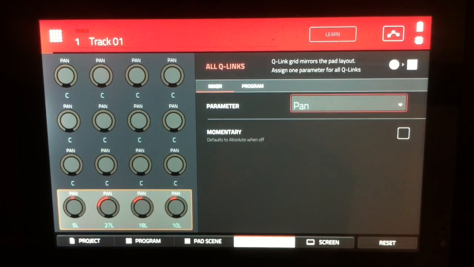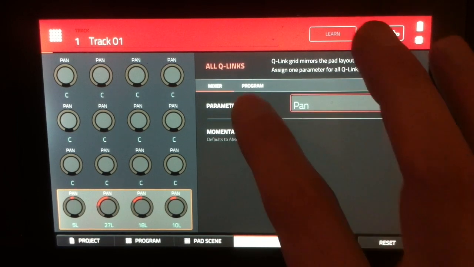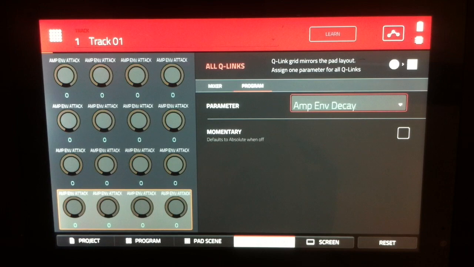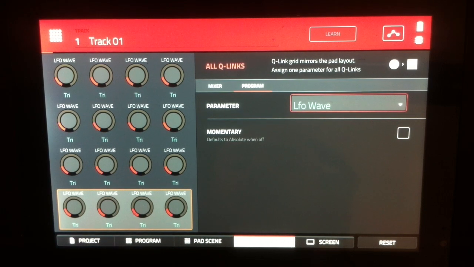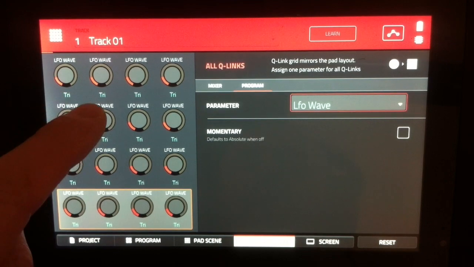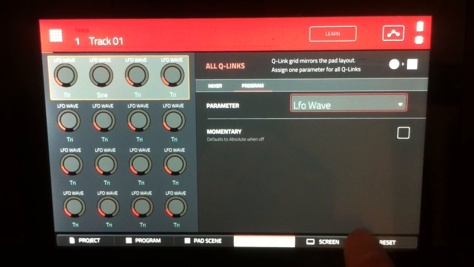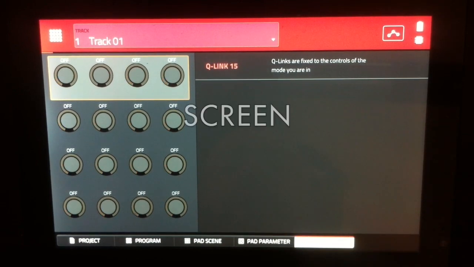So again, it's another convenient way to edit your program without having to faff about between different tabs within that program. We've got it currently set to mixer. We can select program parameters, and again you get all your individual program parameters, and you can literally just flick through those as you go and say, right, I want to level out all my LFOs or change all the different waves of my LFOs from here. Hopefully that makes sense. The last option is screen.